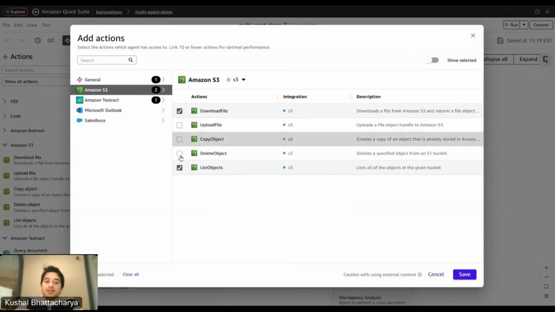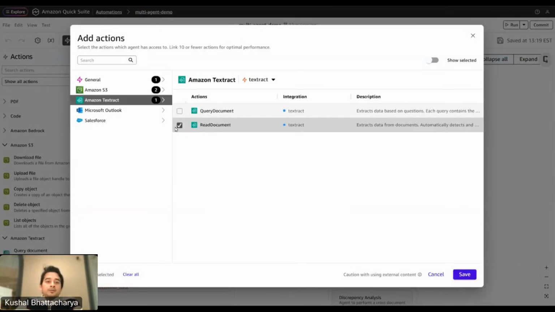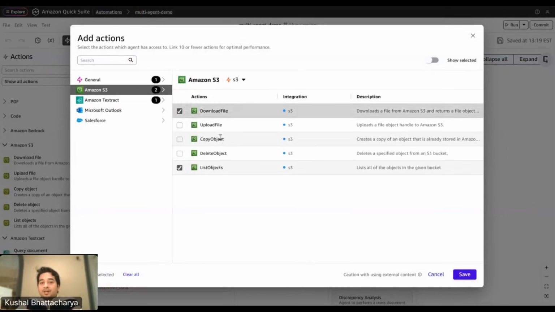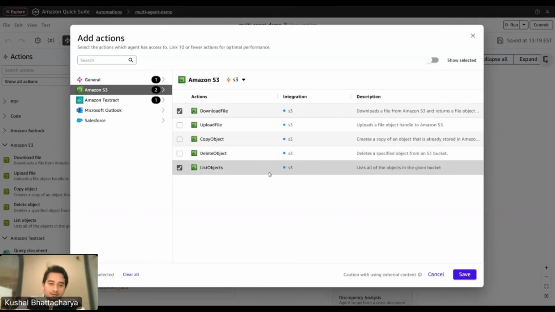Like for this case, I need to download the files to extract data. So I have the action selected. Then I would do a Textract, read document using Textract. So I have that action selected. The good thing about this is it's granular to the API level, so you can only give access to whatever actions the custom agent needs for that task or that goal, right? As many actions as you want to use.